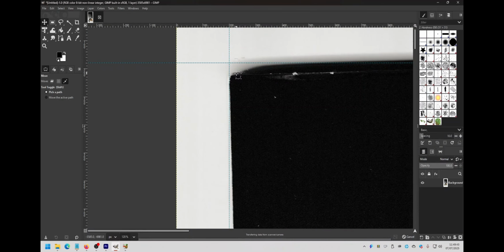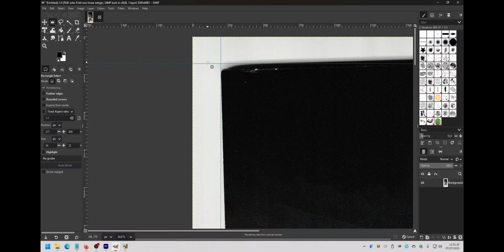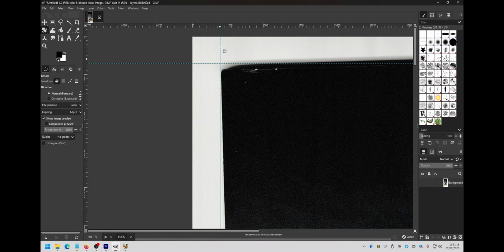So with that now as close as I can, to rotate we can hold down Shift and then R, and essentially I want to make sure to select where the guides intersect.